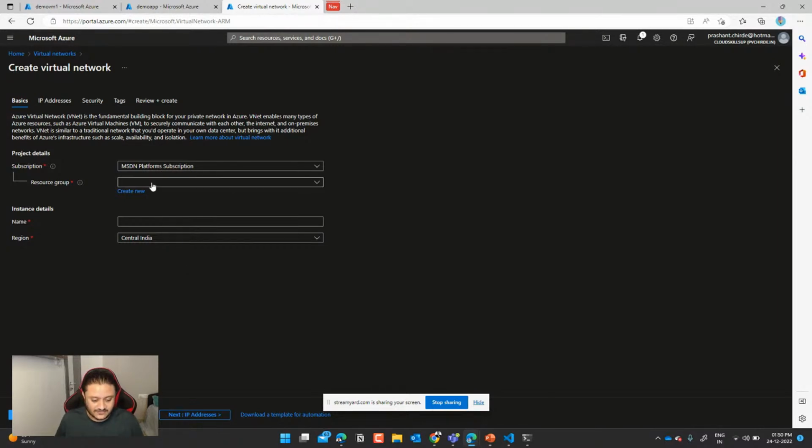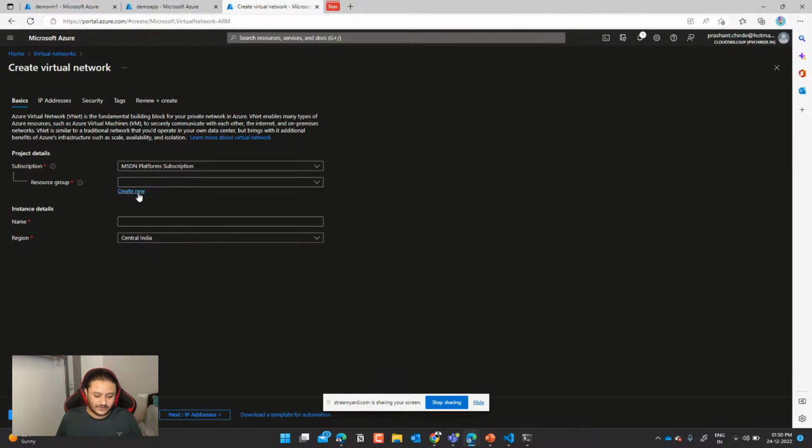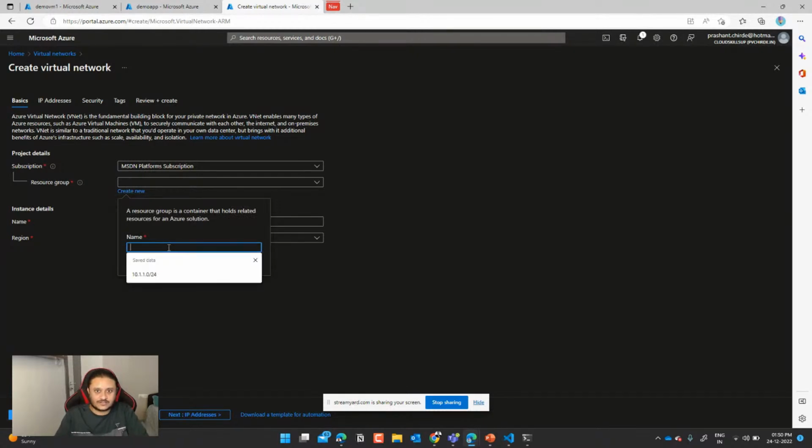You have to specify the resource group where you want to keep this particular resource. If you have a resource group, that's well and good. If you don't, then create a new resource group here. Specify the name for that particular resource group.